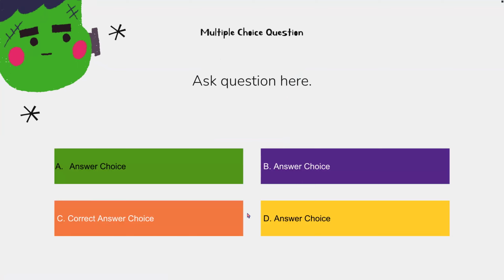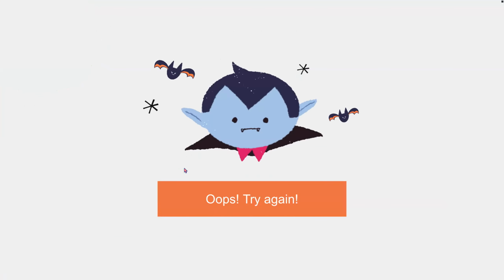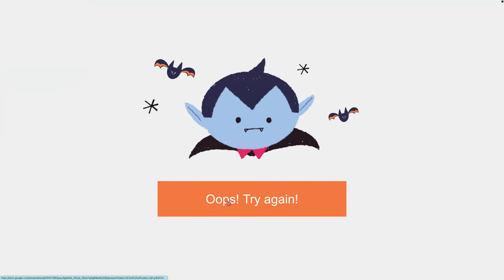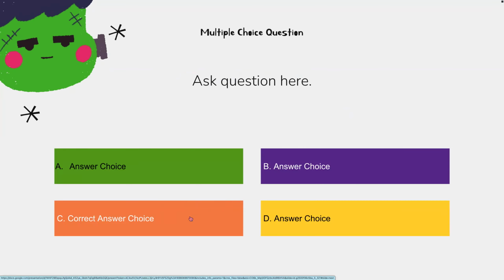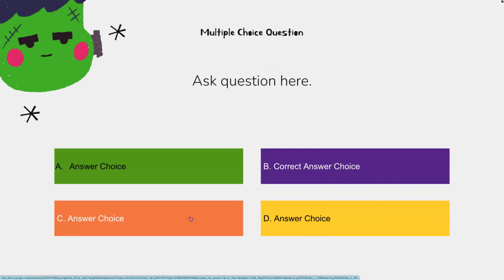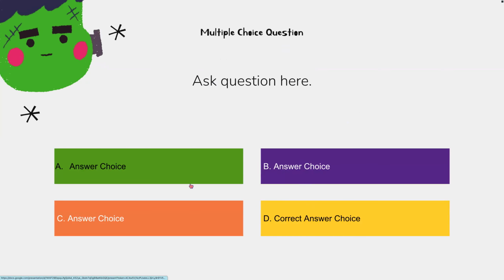If they click on a wrong answer, it will take them to an oops, try again. Oops, try again will take them back to that question. Okay, so we can see, let's click correct, way to go. And now we can see again, this is answer choice. Oops, try again. We're going to go back, correct answer. Okay, so there are 4 of these set up. Each one is set to either choice A, B, C, or D being correct.